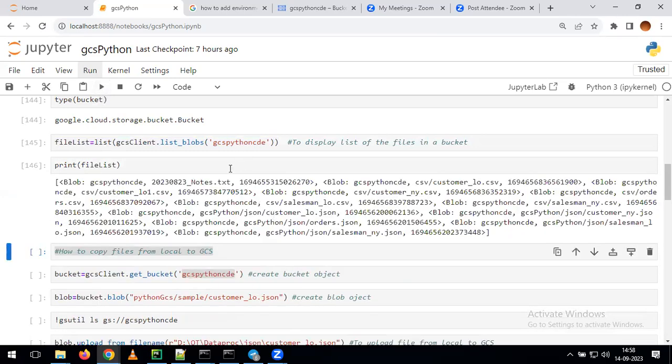Now see, actually in my bucket, I'm having this many files. For that reason, after running this command, if I give print of file list, you can see all the file names, whatever we are having in our bucket. Now in my system, in this bucket, I'm having all these files. For that reason, it is displaying this many files.